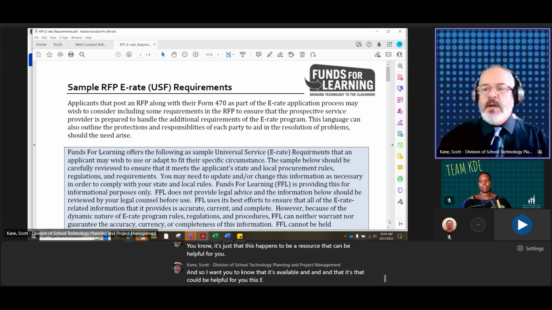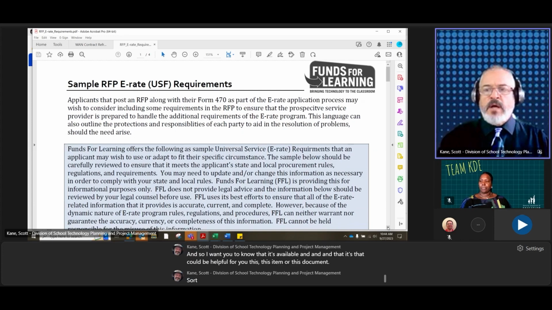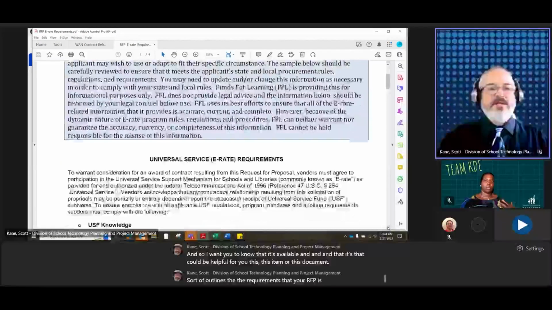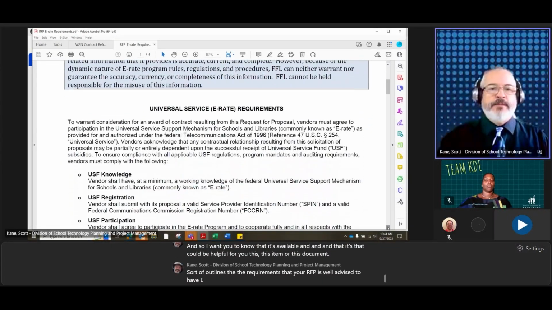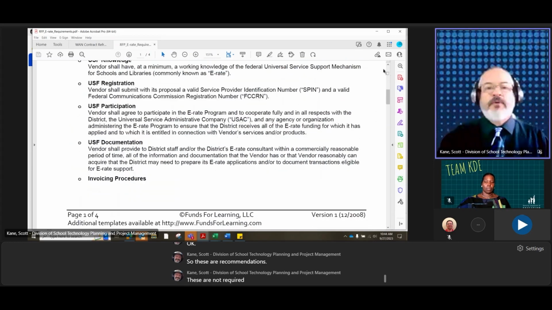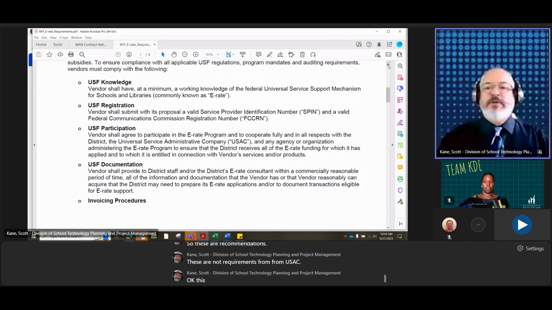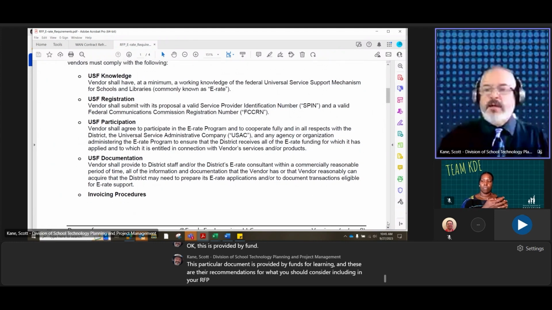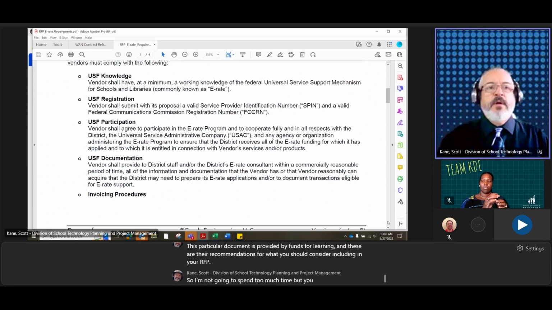This document sort of outlines the requirements that your RFP is well advised to have included in it. Okay, so these are recommendations. These are not requirements from USAC. This particular document is provided by Funds for Learning, and these are their recommendations for what you should consider including in your RFP.